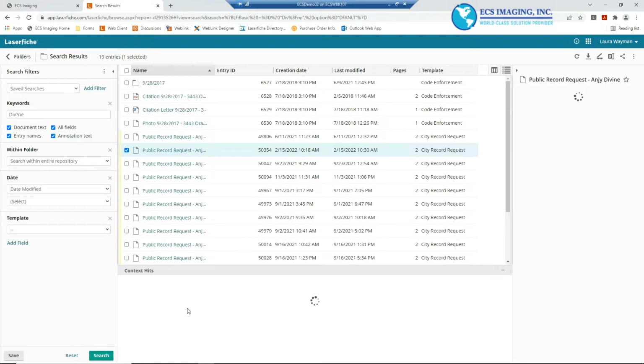Those are nice little wildcards to be able to go in there and find exactly what you're looking for.